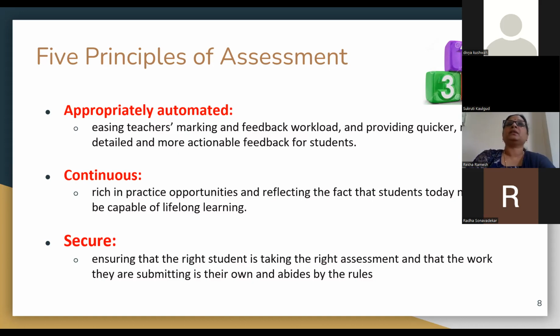The questions should be different for different students, or you can do some collaborative group activity, with a different assignment per group. All these are possible, so you have to see this also. Otherwise, the purpose of assessment itself fails. So these are the 5 principles: automated, continuous, and secure.